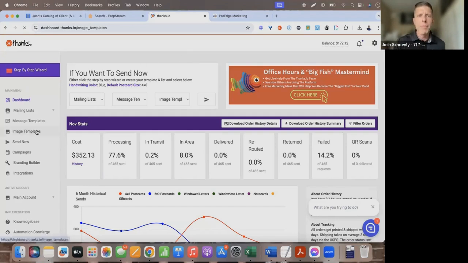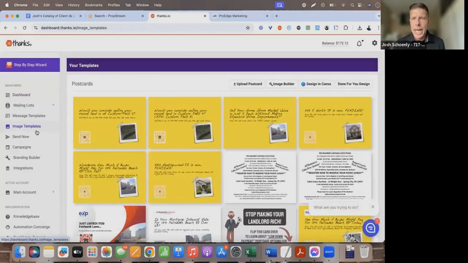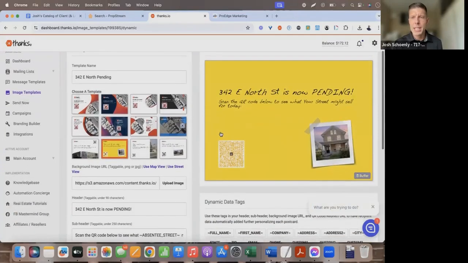Yep, good. So I'm going to go and find my pending postcard example here. So I'm going to open this up. So this is the postcard that I'm going to build out for this audience. And notice it is on purpose ugly and minimal. I can tell you that this postcard style and template works.